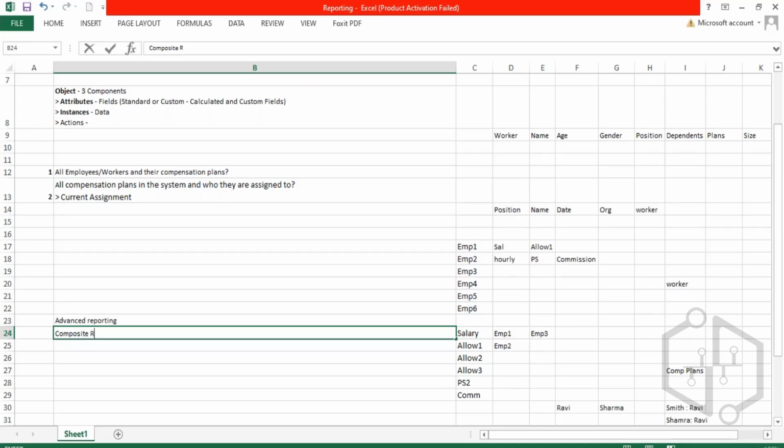Composite, right? And then we have BERT reports. Now, BERT reports are largely created using Studio, so they are used for creating layouts. For example, your pay slips, right? Your compensation statements. They're all created using BERT reports.